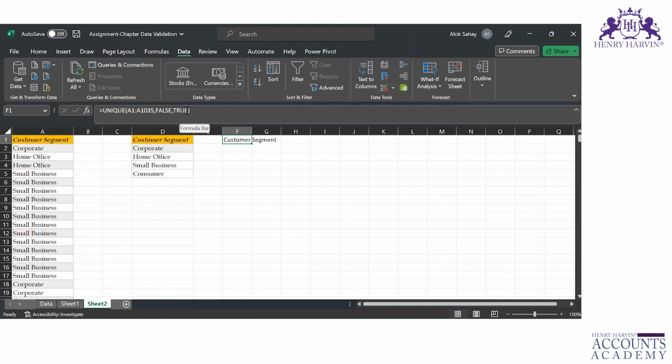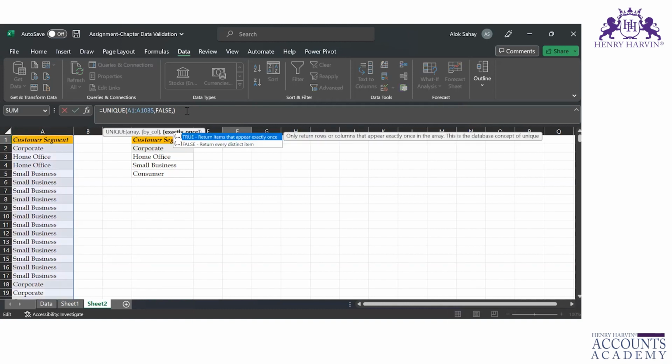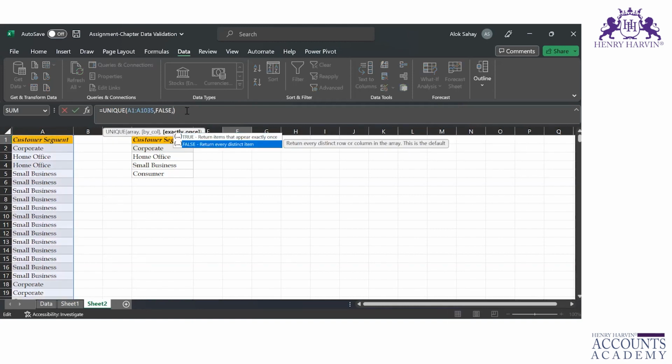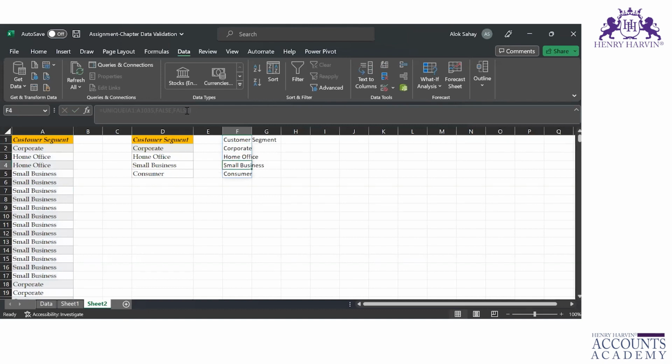If we make changes here, like in this particular option, return every distinct item, that means within that particular range, whatever is distinct, different from each other, will come up. So you will select this and then enter. You'll get the complete list here. So it is just another option to the advanced filter. You can use advanced filter or else you can use unique. Both are the same thing.